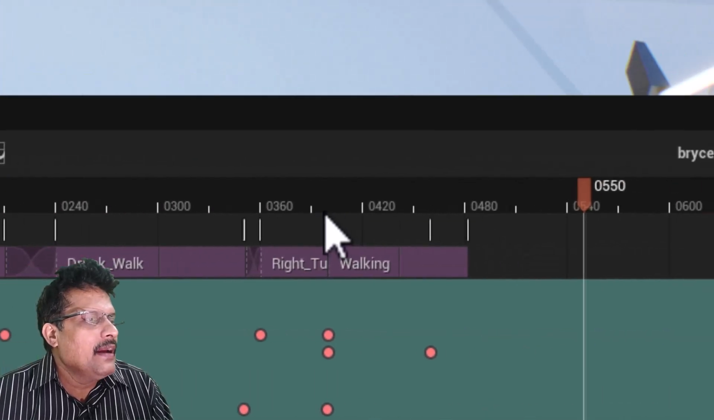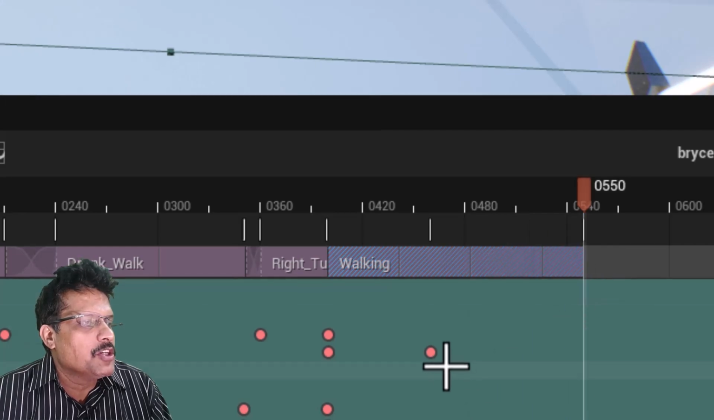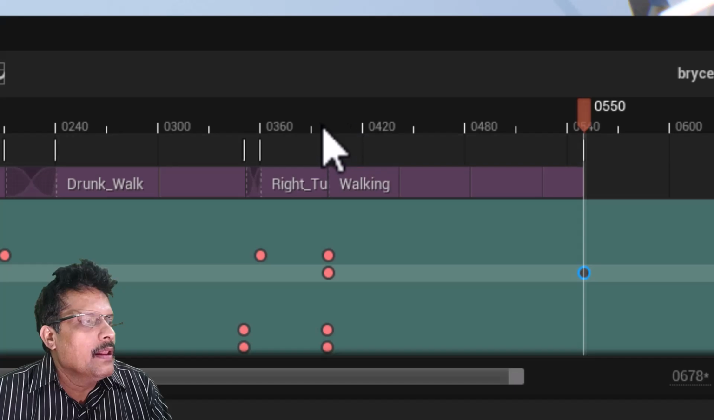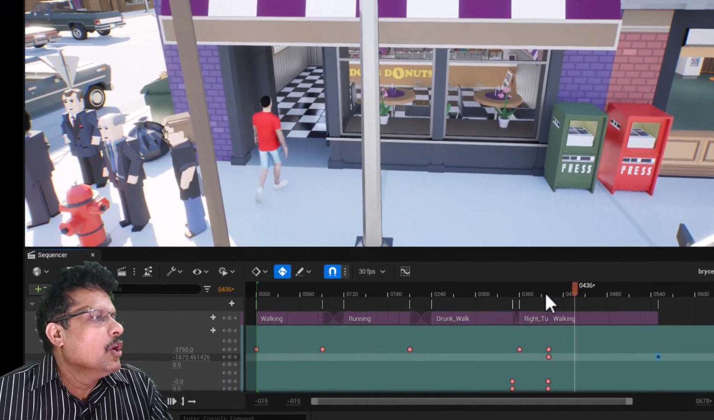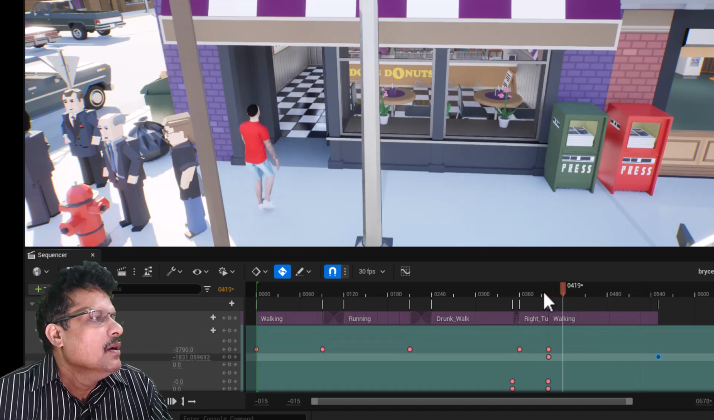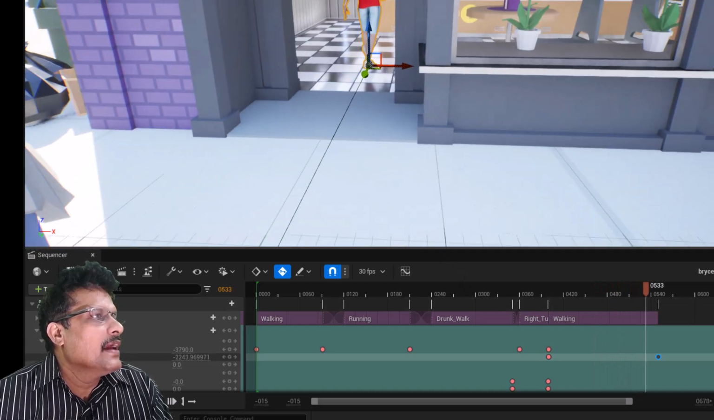So I will add from 400 to 550 the walking animation, and till 500 he is going to move like this. So now he is not going to float. He is walking slowly because it takes around 5 seconds. So he is moving now. So like this, see the animation, so that he is not floating. Okay, he goes inside the shop.